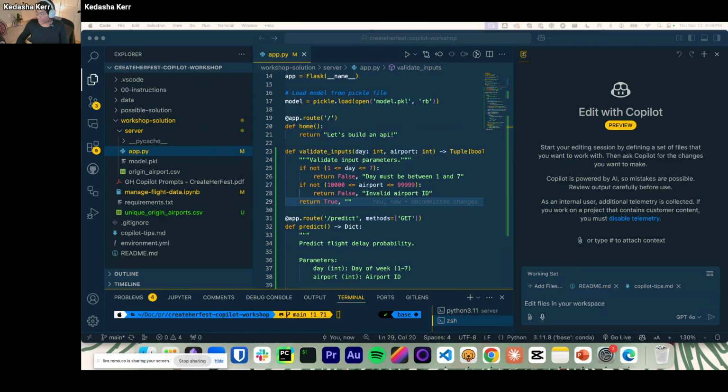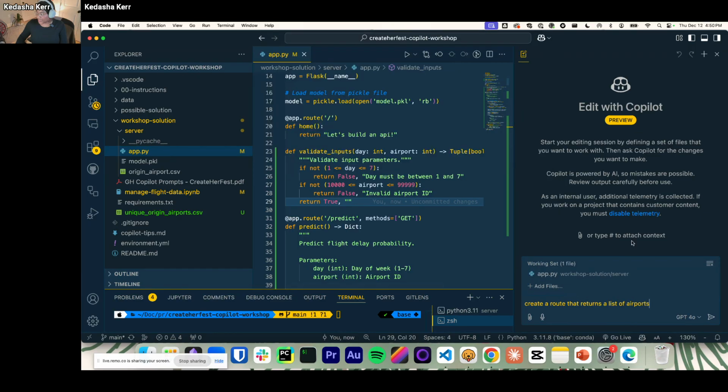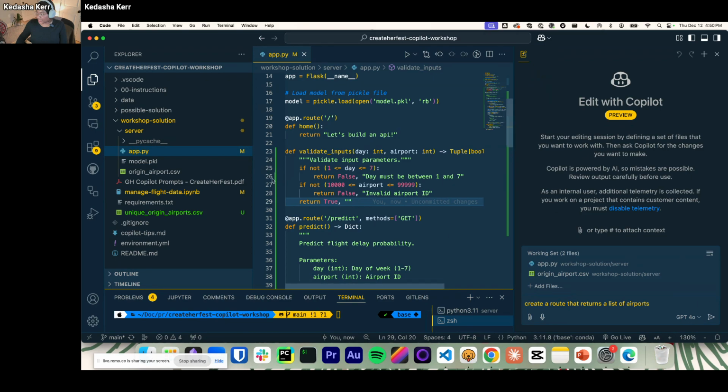So I want to create a route that returns the list of airports. Let me just write that here. So we want to create a route that returns a list of airports. And I'm going to attach some files to this, right? So to give it the context, I can attach this recently opened file, and I'm also going to attach the airport CSV file that we have.